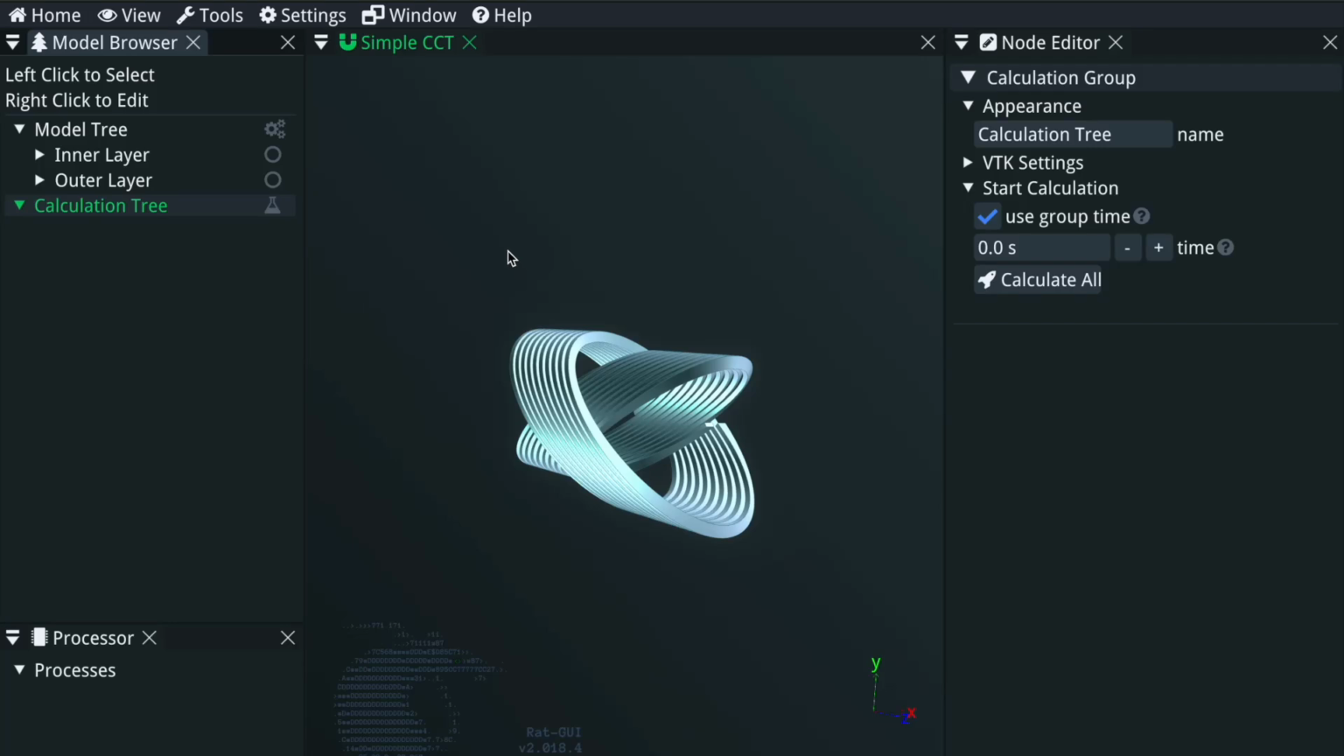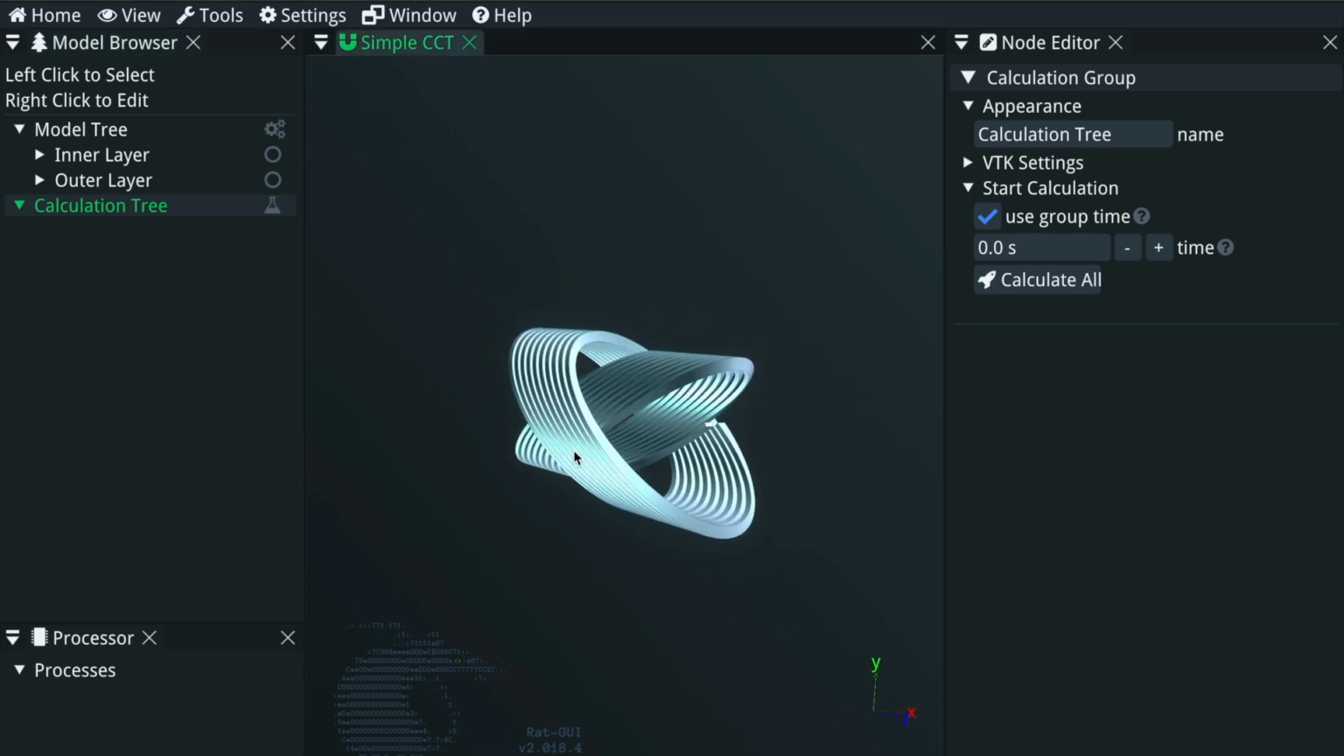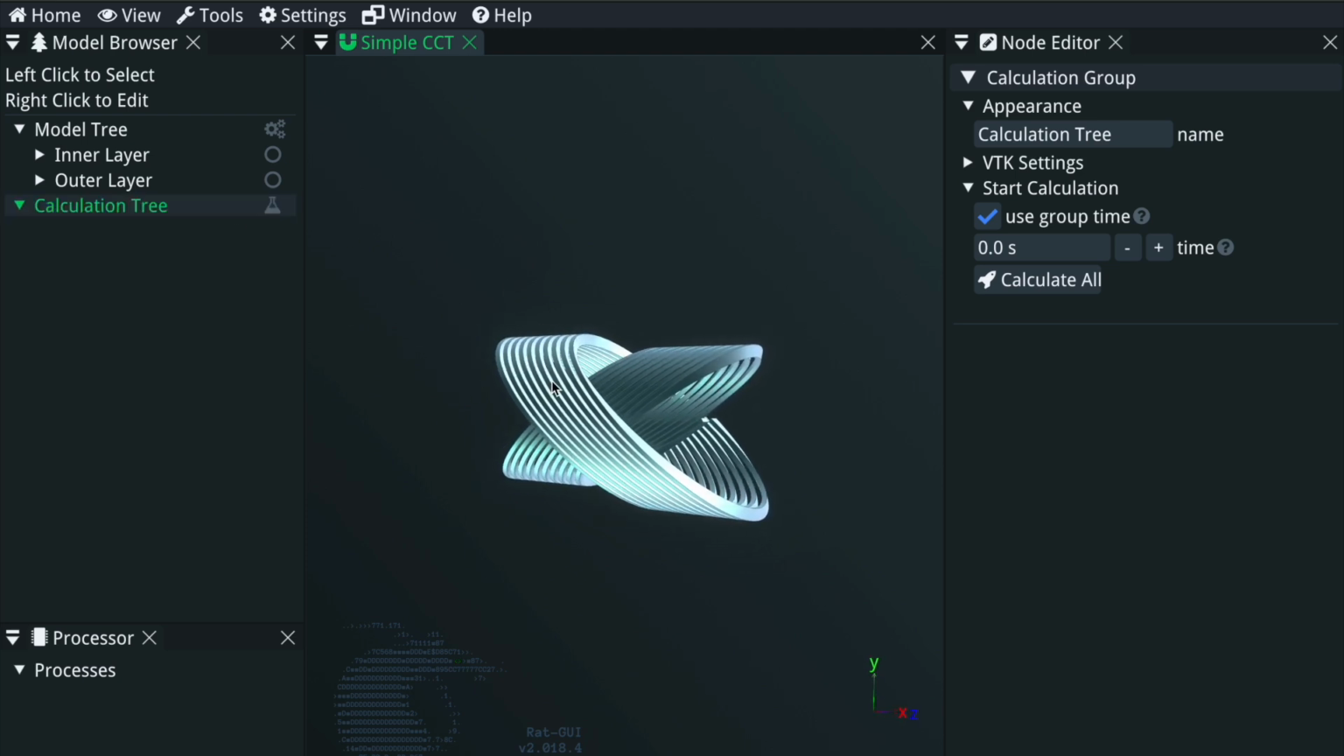In this tutorial, we'll explain how the particle tracker works in the Rat GUI, and we'll do that by using a simple CCT as an example coil. This simple CCT will bend the particles in a dipole field, so these particles will be bent.